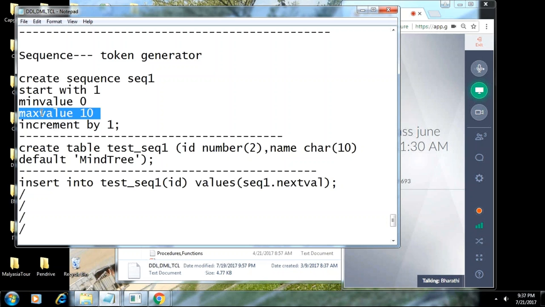So you got an idea what a sequence is? Sequence is a numeric value generator. We ideally use them to get values in an order for a column of a table. We would have sequences as token generators, usually for the primary key columns of the table. That's about a sequence.